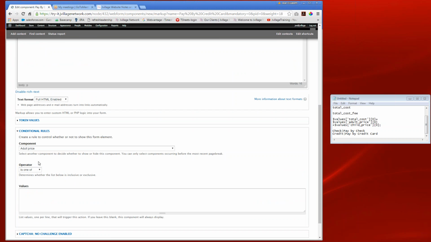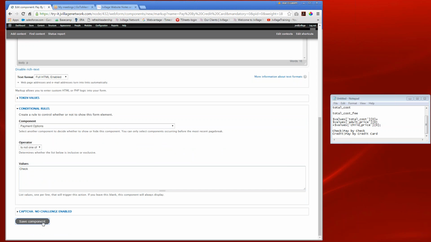Go to conditional rules, select the payment option component, and is one of, and since we only have two options here, you can put credit as that. You can also do the negative, which is not one of, and put check, and it should also appear. Okay.